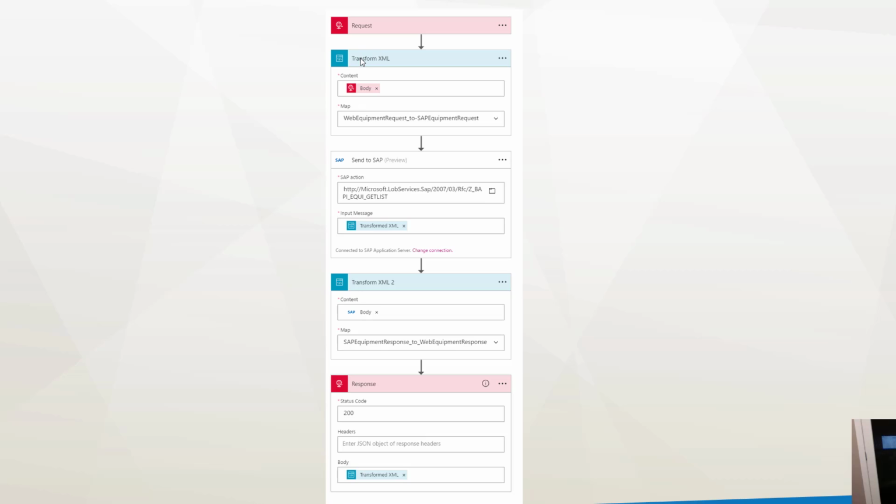But I'm going to use the output for my transform XML shape to feed the input for my send to SAP. And then on the flip side, I want to take the SAP response, my equipment response, and map it into my web equipment response. And then I want to send it back as part of my response to my caller. And in this case, I'm going to use the output from my transform XML2 shape. So enough of the PowerPoint, let's actually get into a real demo.